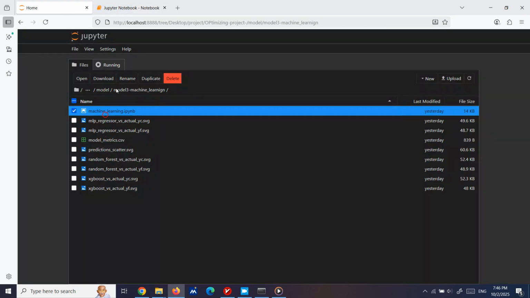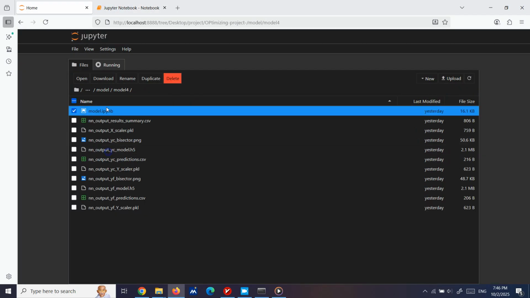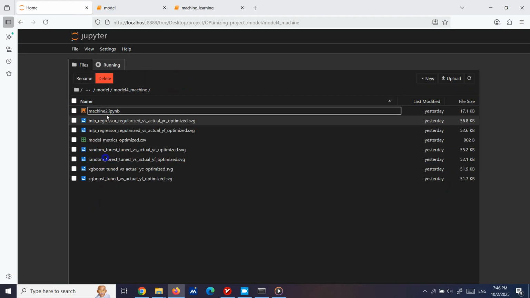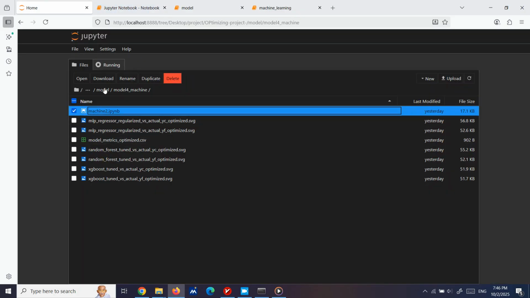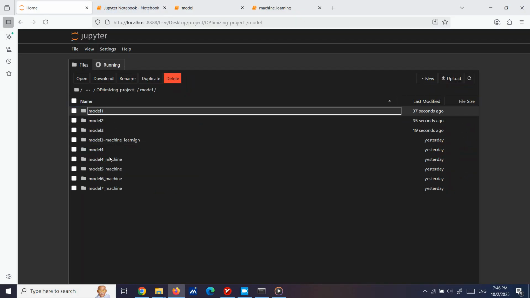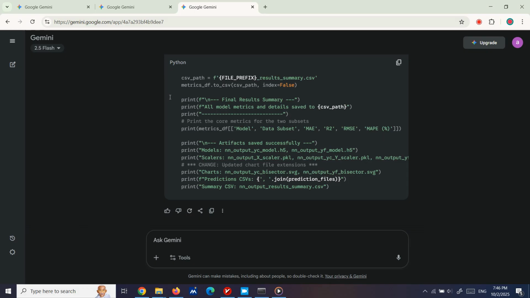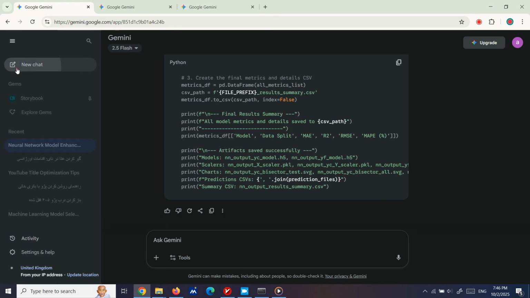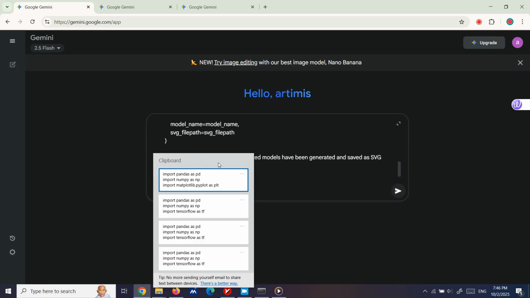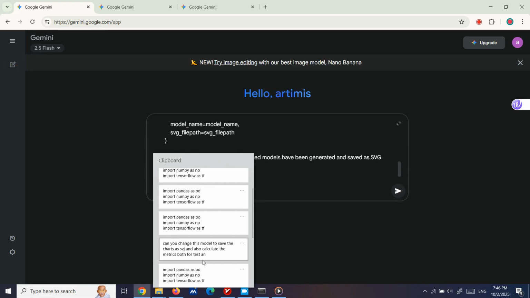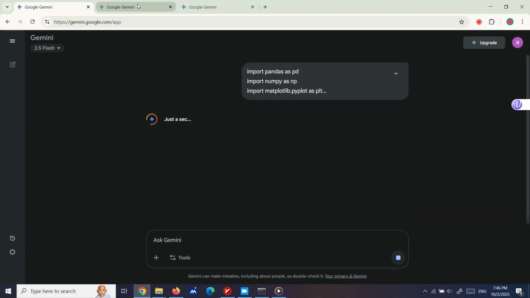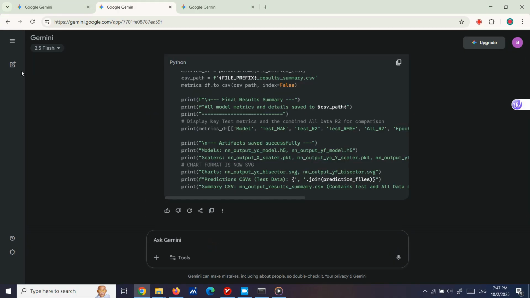Okay, it's the first one. Model 4. Model 4 machine learning. Okay, I tell you, just go 3 at once. This 3 and this 3. Another 3 remained. Okay, let's copy that. New chat. Paste it. New chat.